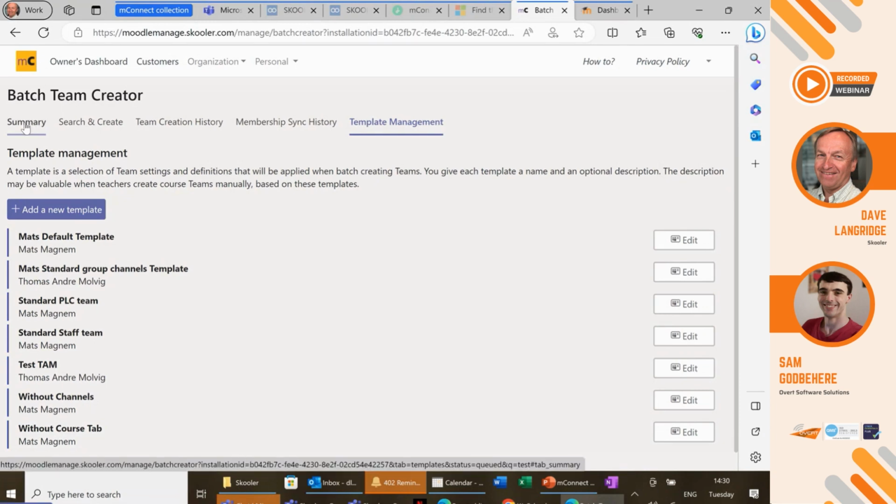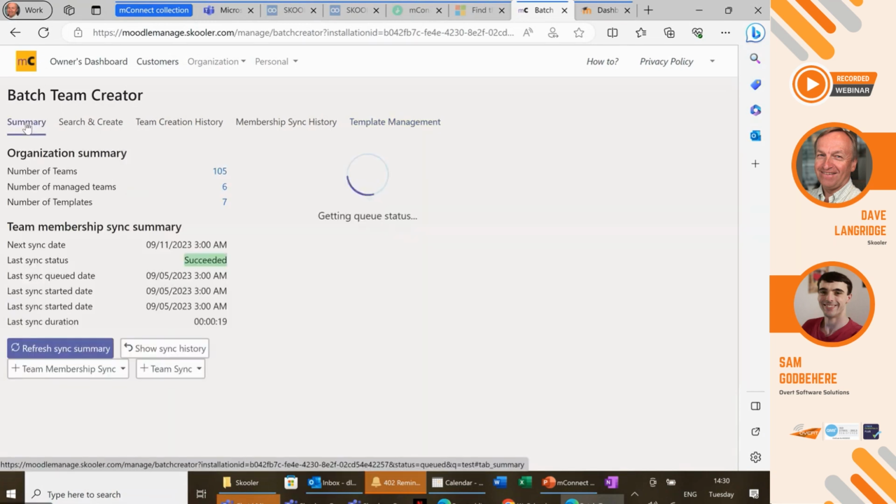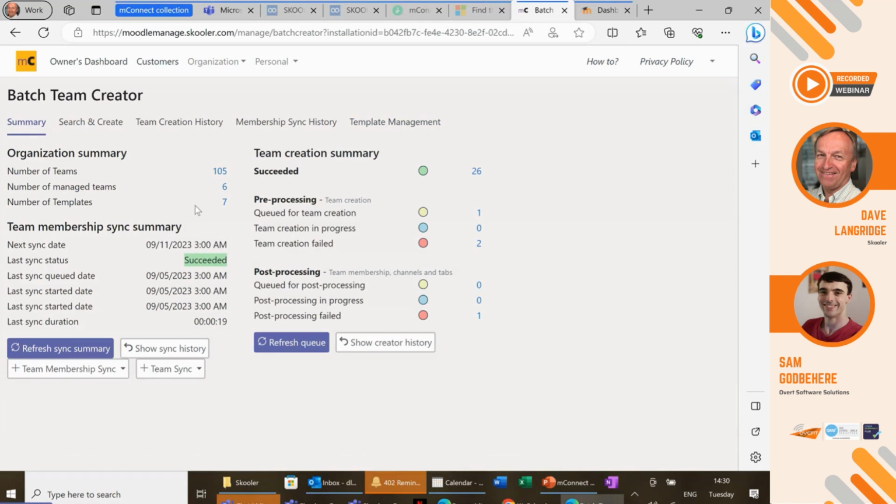And then from a summary perspective, the summary screen then shows you again the number of teams, number of managed teams, number of templates we've got within the system. And I can get access to the sync history and the team membership sync, etc., all from this screen should I want to. And I can then see this creation summary as well.